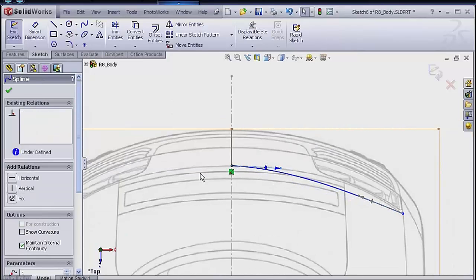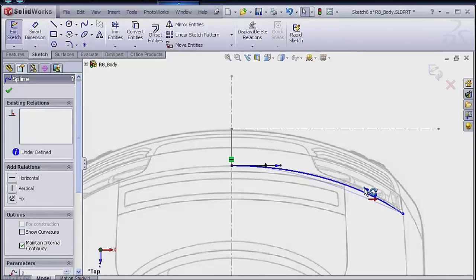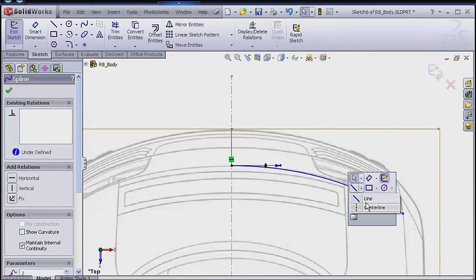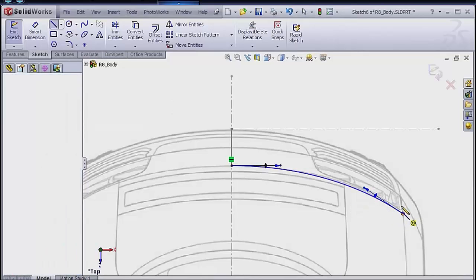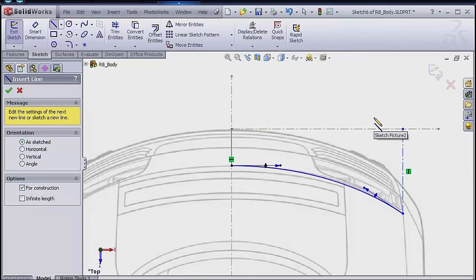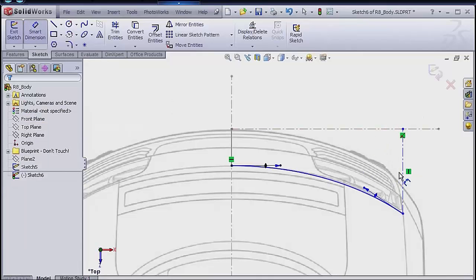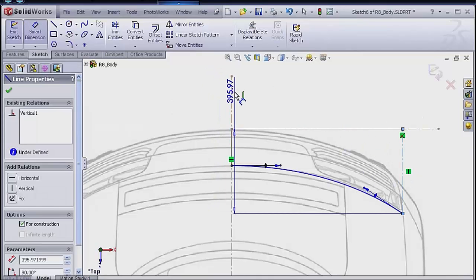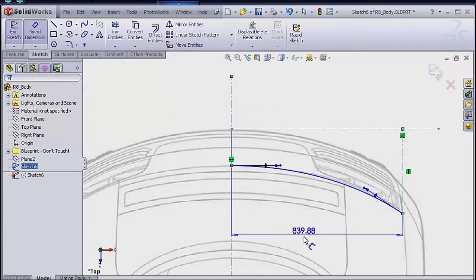Click on this spline, move this handle, add a horizontal relation. You can move this handle too to flip the blueprint. Press S and select the centerline tool. Draw a vertical centerline coincident to this point and this line. Press S and select the Smart Dimension tool. Click on this line and this line.